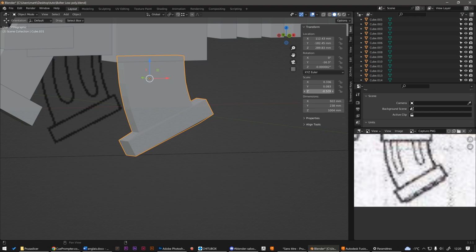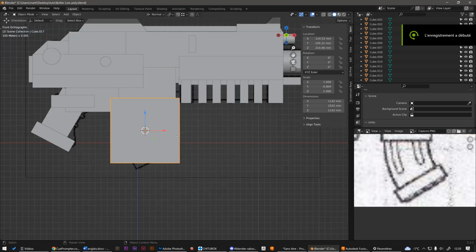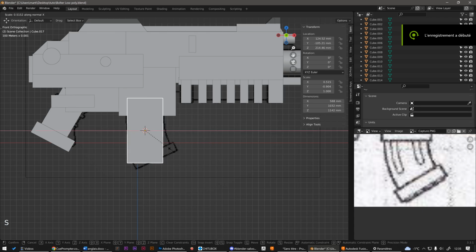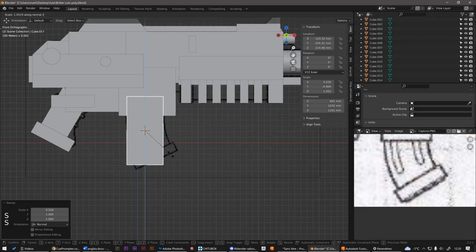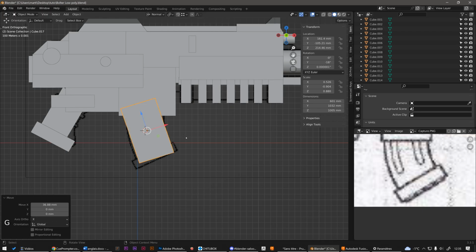We see that the XYZ scale values are different. It means that the object has been deformed with non-uniform scale. This is indeed what we did in the very first video about the bolt gun. We started from a cube and we deformed it along the X, Y, and Z global axes to match the volume to the dimensions of the magazine.